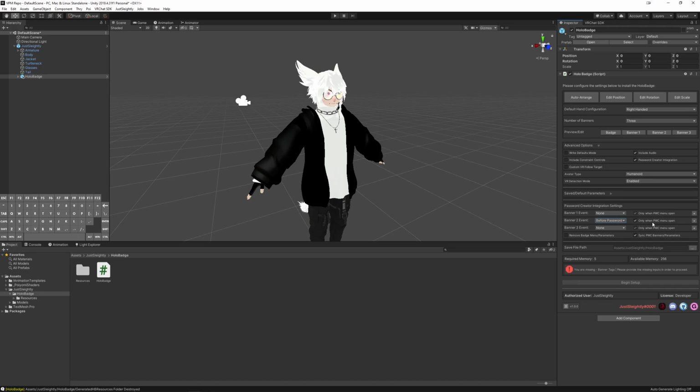There's also an option for only when the Password Creator menu is open. So you can choose whether or not the banner opens immediately or only if they open the password menu. For before password, if I disable this, the banner will show up as soon as I load into the avatar. This might be one way you would like to use this, saying, hey, this is a locked avatar, go join my server to get the password.